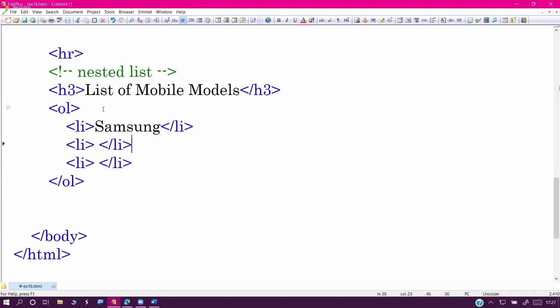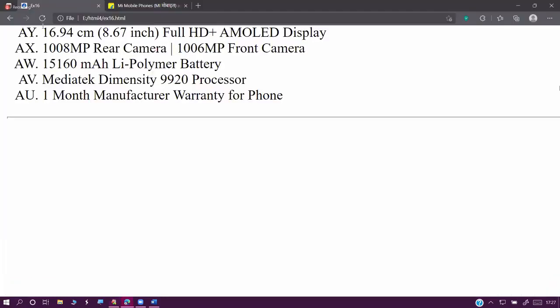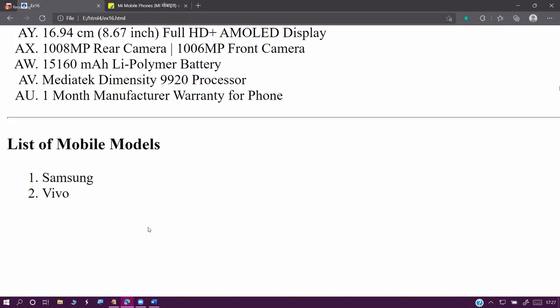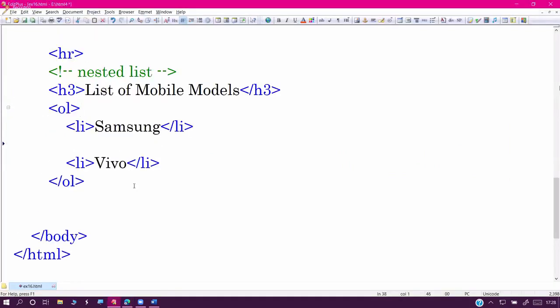So Samsung, and you can go for Vivo. Okay, I'm showing 2 items for understanding. If you know how to write 2 items, you can write 200 items also. Why not? So after Samsung, take the break and list out all the Samsung model names.